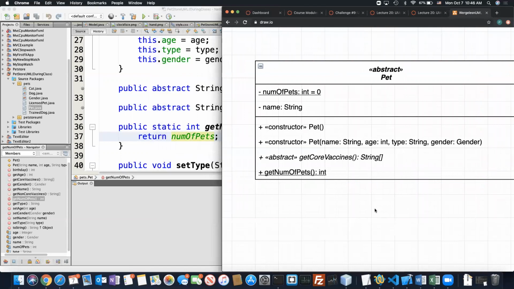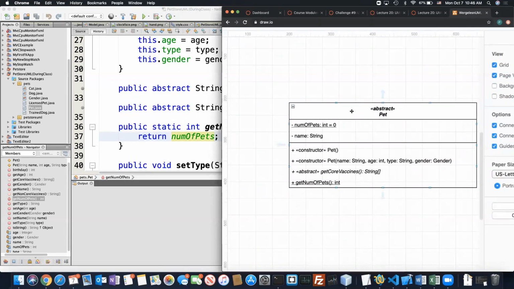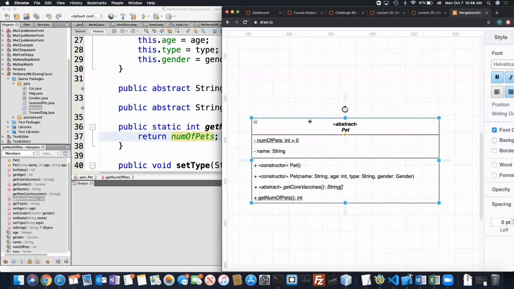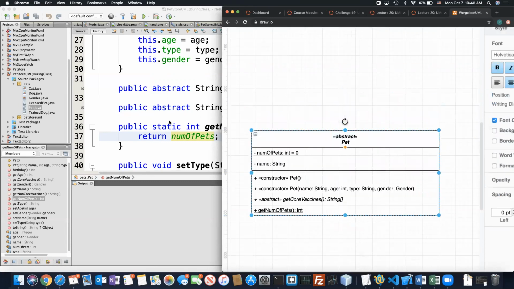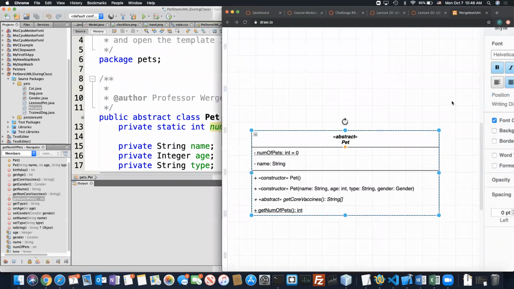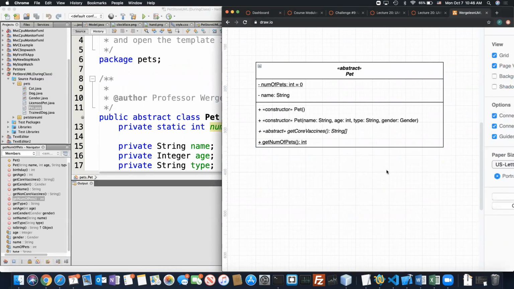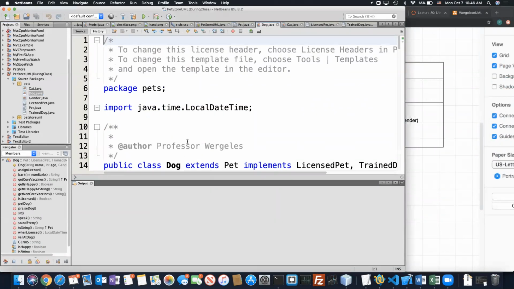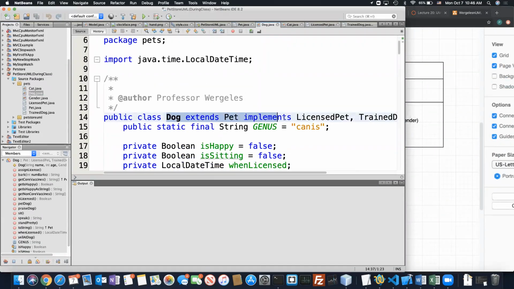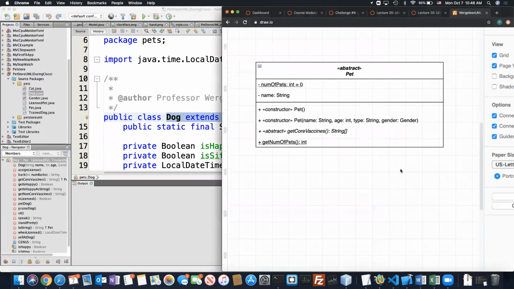Okay, you'll just keep going. So let's look at some, and you can move these classes around. You'll see Pet doesn't extend anything and doesn't implement anything, so that's at the top. So you put Pet up at the top. On your example, the classes may be a little bit different, but conceptually it's the same. And then if I go into one of these, Cat or Dog, you'll see Dog extends Pet, implements LicensePet, and TrainDog. So let's take a look at that.